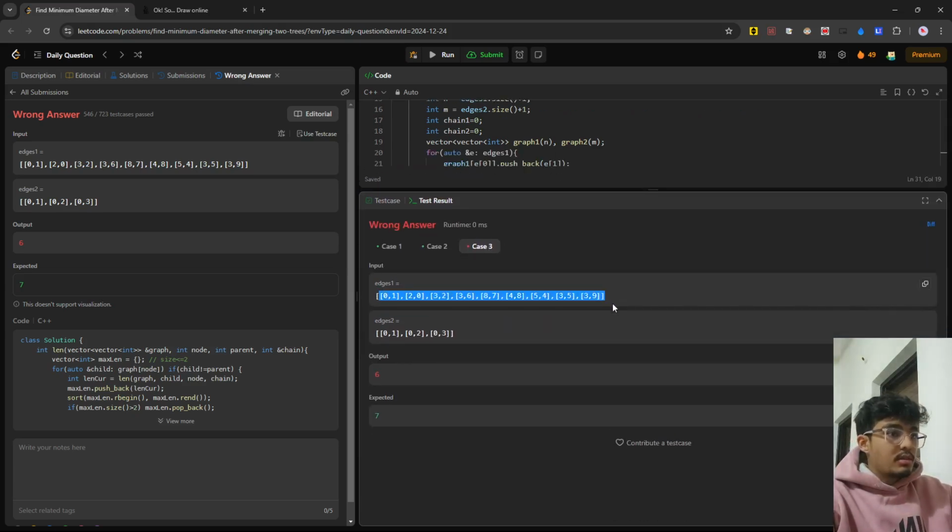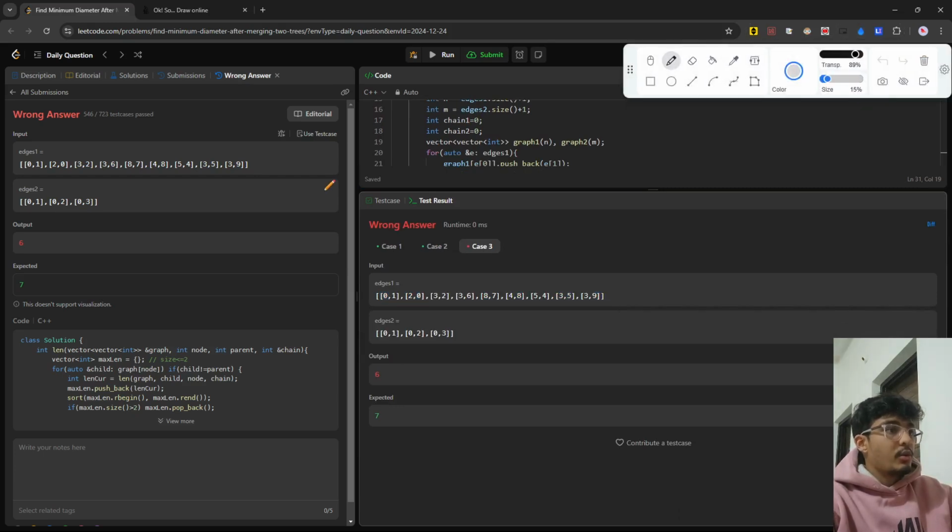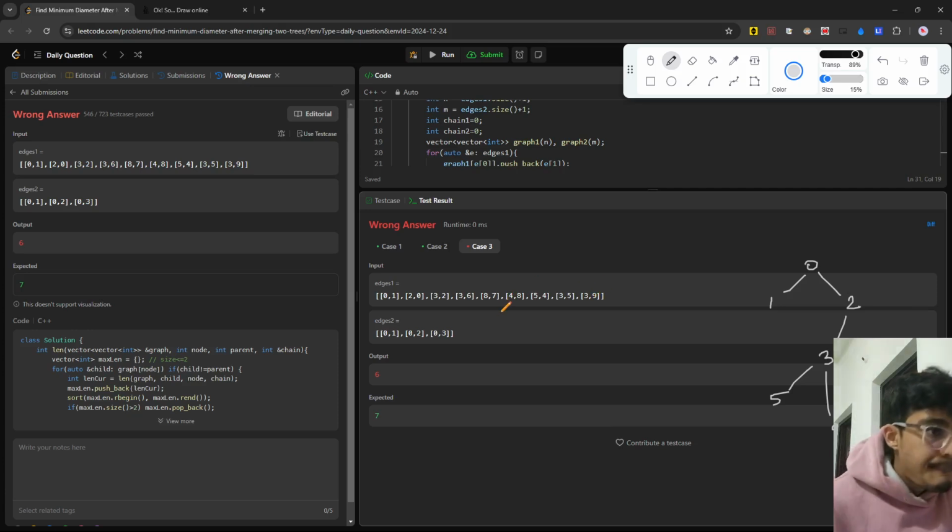Maybe we should make this graph here only. Let's make it really quickly. Okay, 0 1 0 2 2 3 and 3 6 8 7 4 8 3 connected to 5, 3 is connected to 9. And 8 is connected to 7, and okay, 4 is 8. Okay, 5 connected to 4, 4 is connected to 8, which is connected to 7.